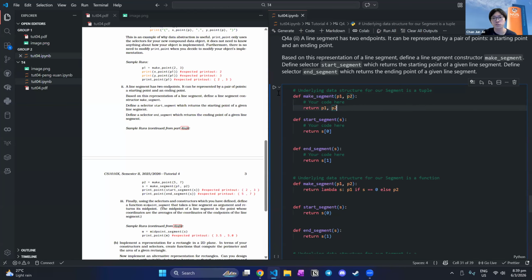It's a constructor. So make segment is a constructor. It returns our representation for a point, which is the extract data type. I mean, the segment, which is the extract data type. So start segment and end segment are getters because they extract information from an instance of our extract data type. So since Kayang used tuples for his representation of segments, he can simply index it. So it will be the same if you were to use list in your implementation for your segment type.